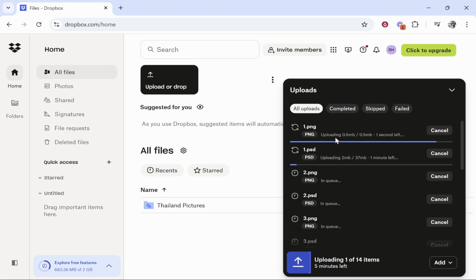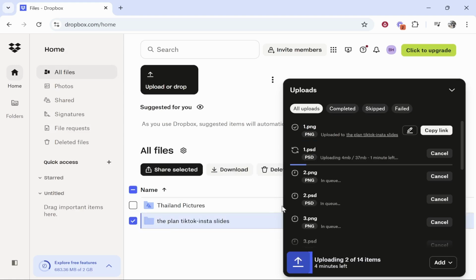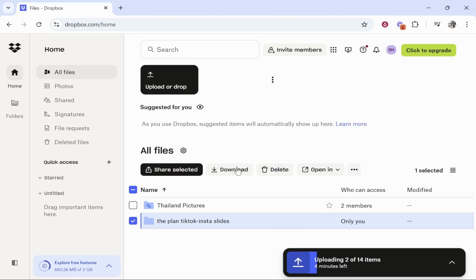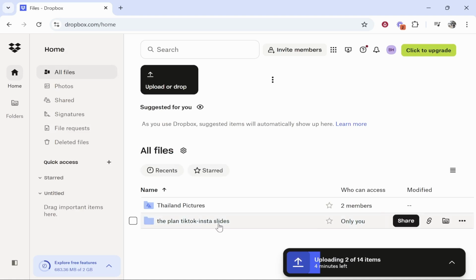So in this folder there are just PNG images as well as PSD files. These are Photoshop and image files. You can see the status of these files uploading. Now you can minimize this by clicking the arrow, and then obviously it will give you a time frame on how long it will take to upload. And you can see that they've appeared here on the all files section on the homepage.